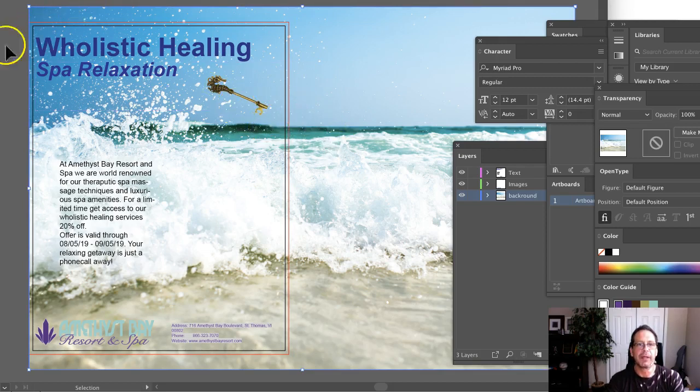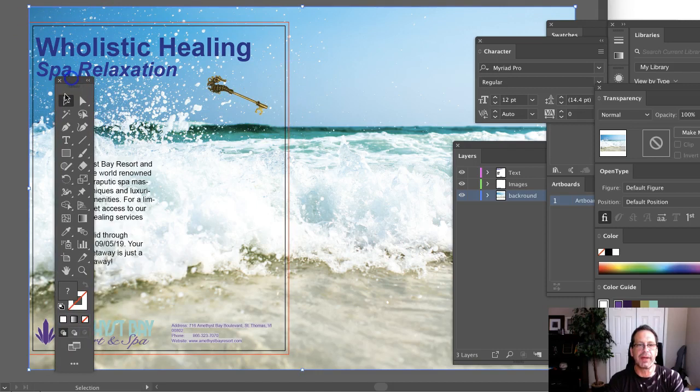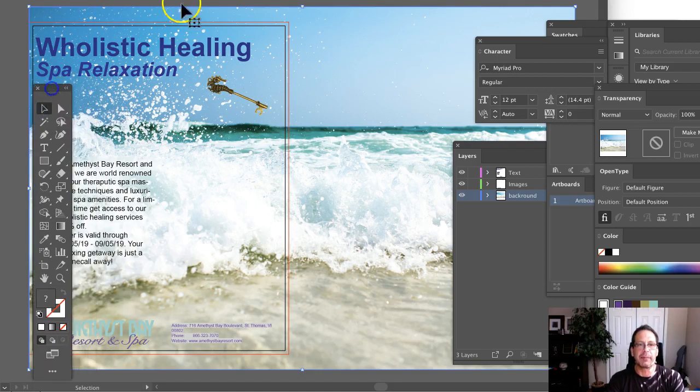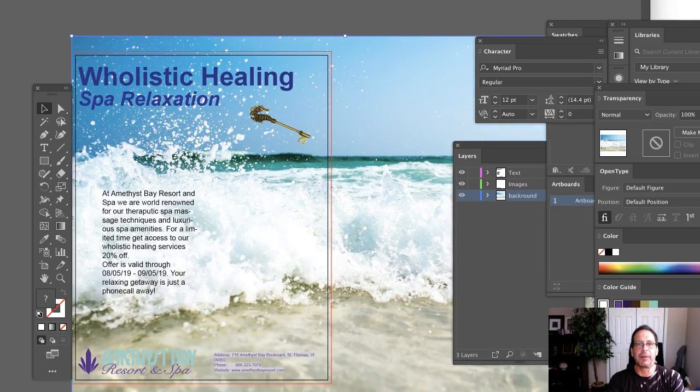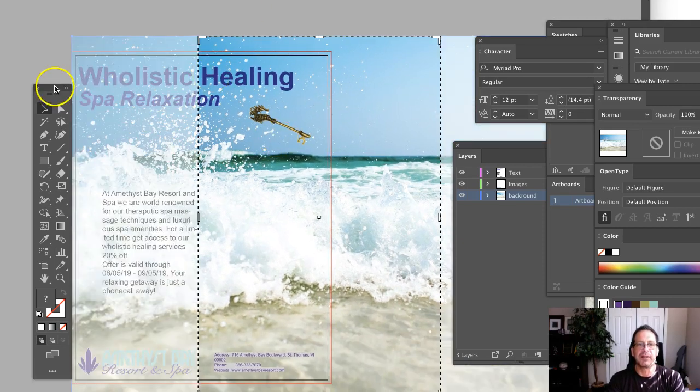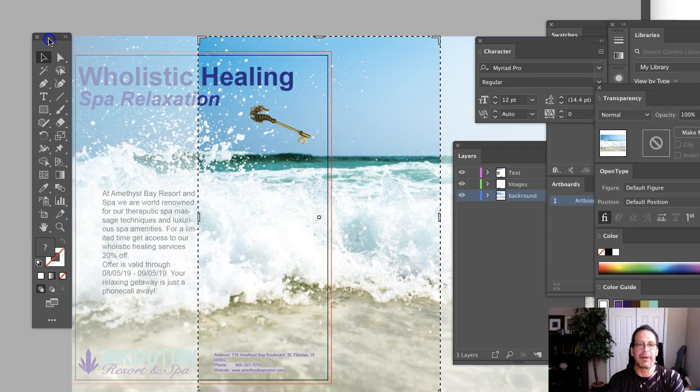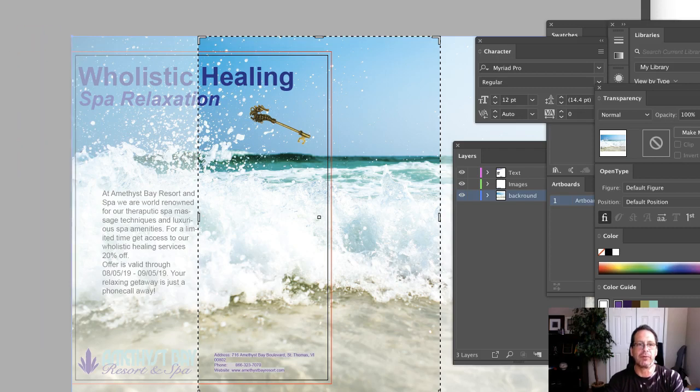So what I'm going to do is come to my direct selection tool. That is this arrow, not the white one, but the black one. I'm going to select that and just select the background image. With the background image selected, up in the options bar, right up here, it says crop image. I'm going to select crop image, and you can see this bounding box comes up, and I'm going to remove the tool palette just for a second so we can see what we're doing.